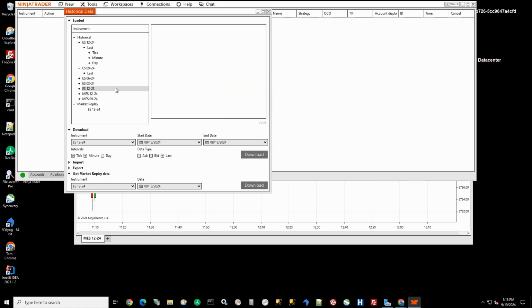You can remove these too if you want to get rid of old ones. It's probably a good idea to get rid of old data because it starts adding up on your hard drive. So I'll remove these. Don't need the September ones. All right, so now I've got some data downloaded.